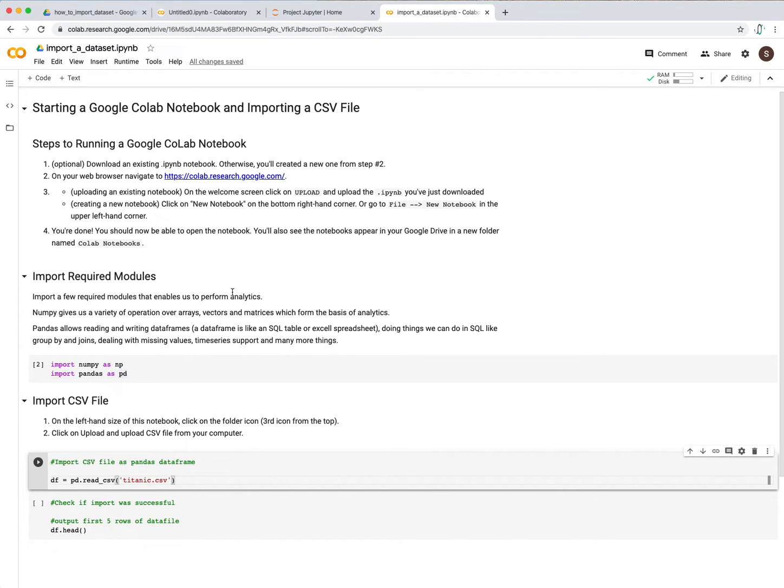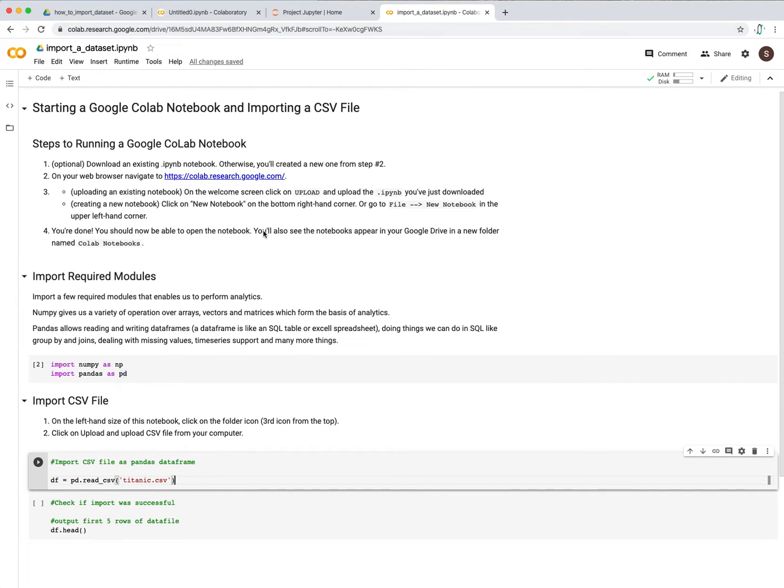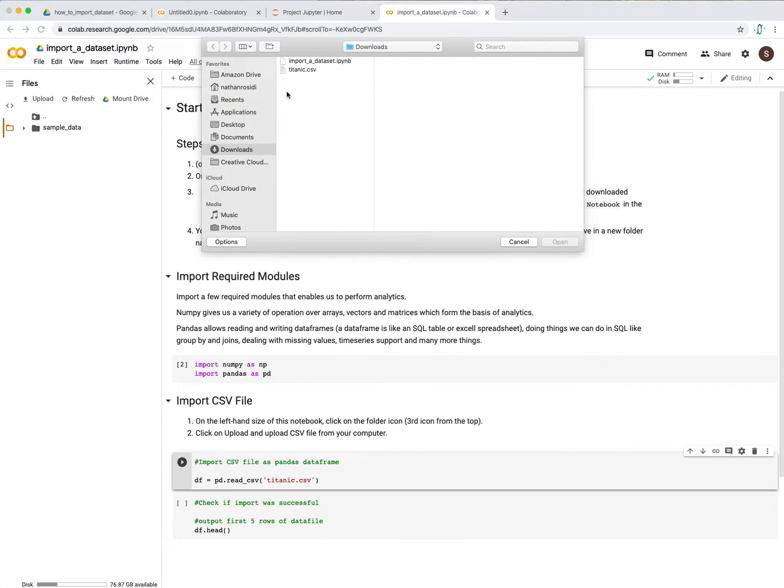Because this notebook is actually not on your computer, it's on a server on Google, we actually have to upload this data set here, this Titanic CSV file, to the server at Google, so that we can then import that into our Google Colabs notebook. And one way to do this, the easiest way, is to click on this folder icon here, right there. It will then bring you to this list of options. You have upload, refresh, or mount a Google Drive. The easiest thing in this particular case is just to press upload. Then click on the Titanic CSV file that you've downloaded from my link in the description.